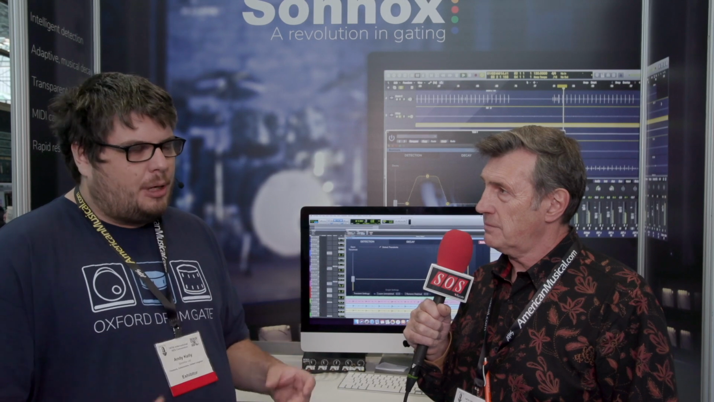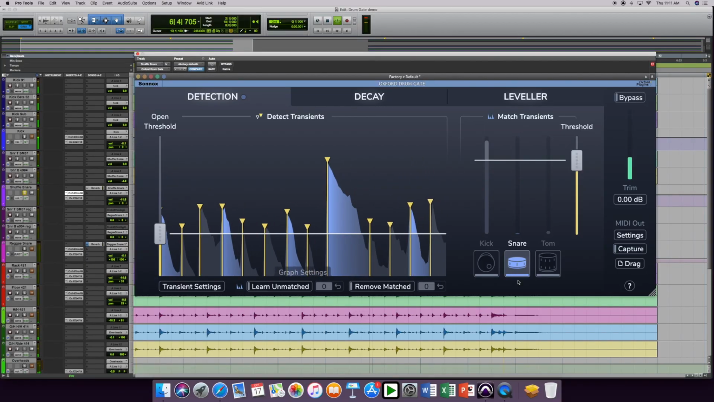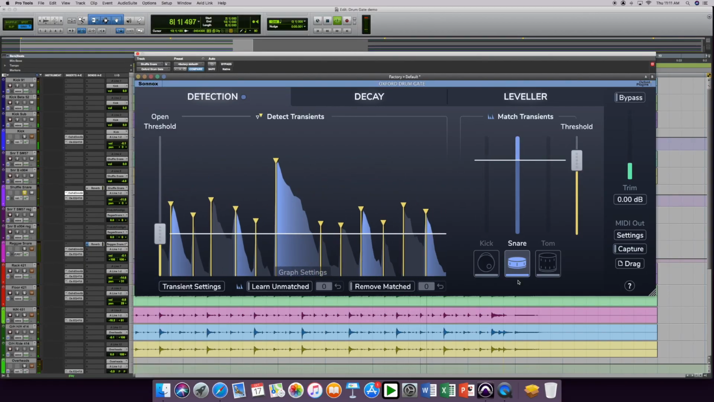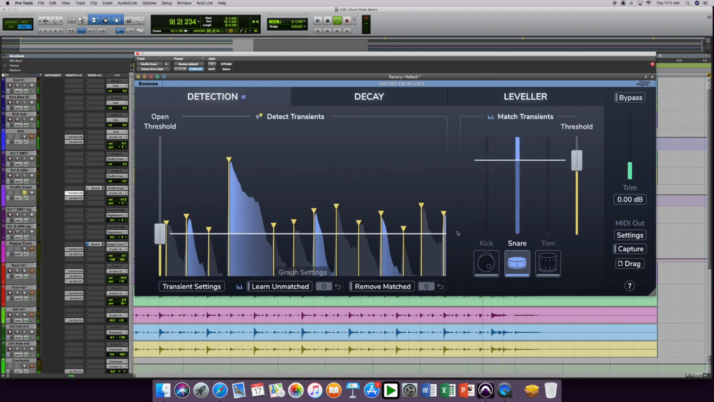So rather than relying, as Paul says, on just peak level, we're actually listening to the drum sounds. So to start off, we detect each transient, so every drum hit, and then we listen to them and essentially decide, is this a kick, snare, tom, or is it a profile that we've created, or the user's created, to decide when we want to open or close that gate.